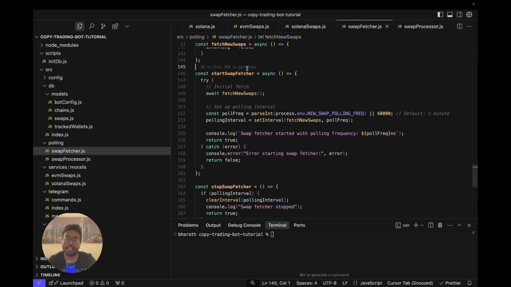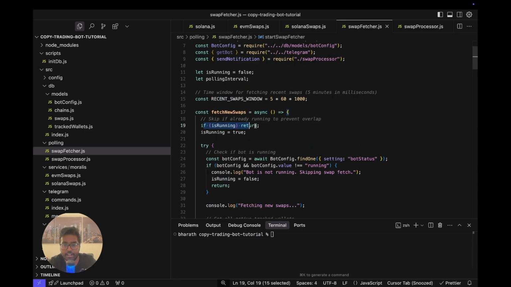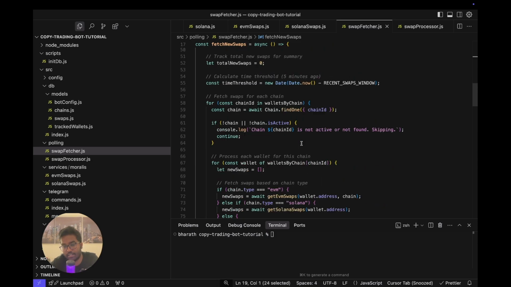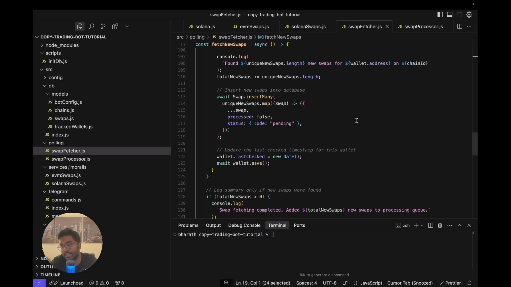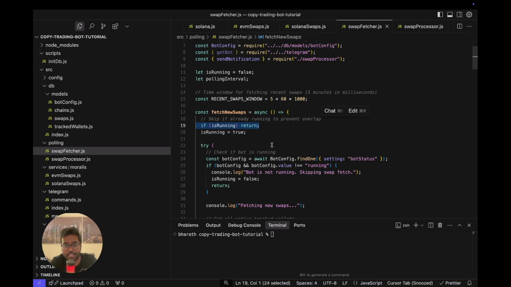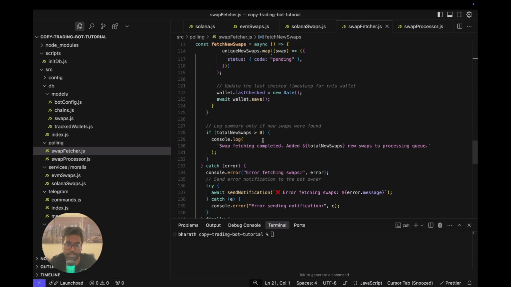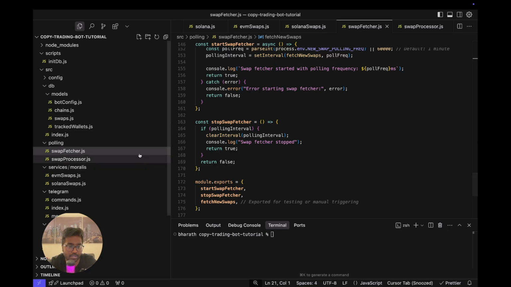These are just utility functions in order to start and stop the swap fetcher functions. And this is not going to work unless we have the bot running. So you have the bot state, which is fetched again. You can see if isRunning is false, then it means the bot is not running. And if isRunning is true, it means that the bot is running. And that's what we basically have right here as well. In case it's not running, we're just returning, and everything else basically gets processed. So this is the swap fetcher.